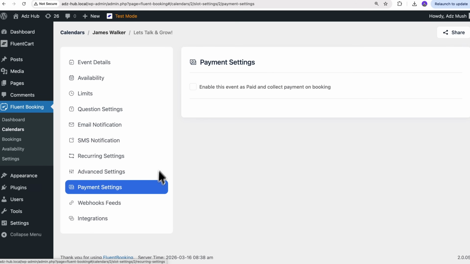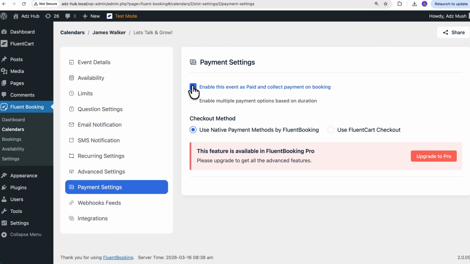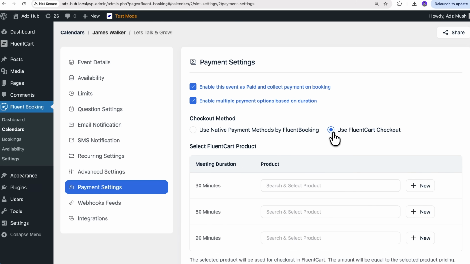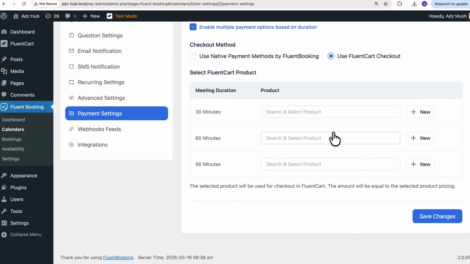Let's move on to the payment settings, and first make it a paid event. Then you have another checkbox to enable multiple payment options based on session lengths like 30, 60, or 90 minutes. Tick that box and done. Next, change the checkout method from the native option to FluentCart checkout. And voila! Instantly, the meeting duration we set at the beginning appears right there.